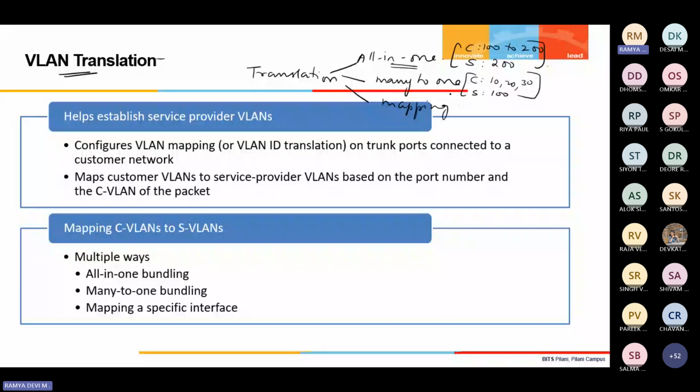Okay, and the third type is mapping on the interface. The translation can be based upon the port number. Okay, so port-based VLAN mapping granularity control can be given. So say for example, for this port number, this is for customer VLAN 10. It should be mapped to the service provider VLAN 100. So this type of mapping can be done.